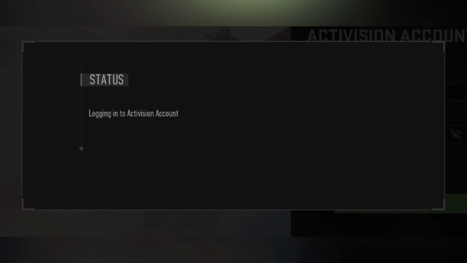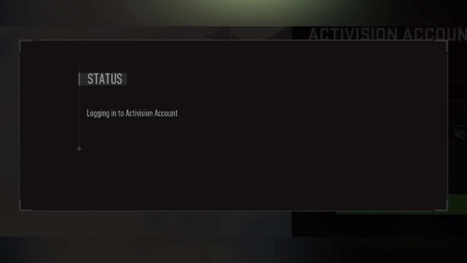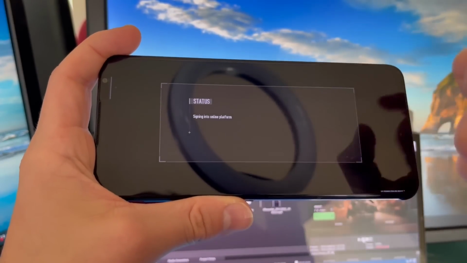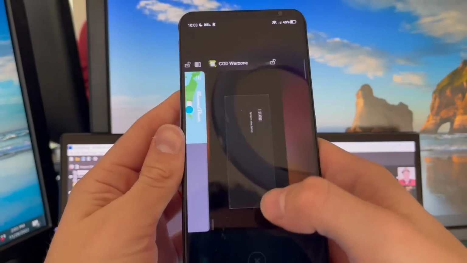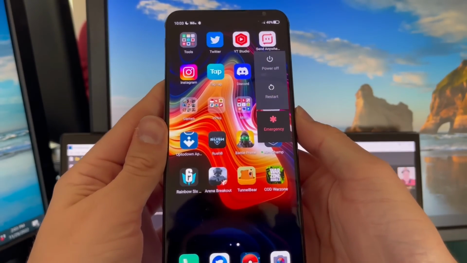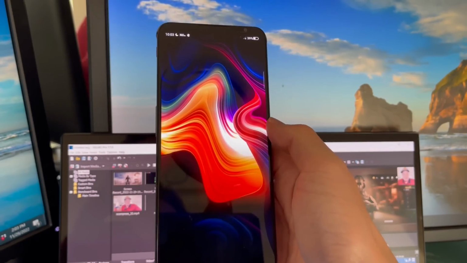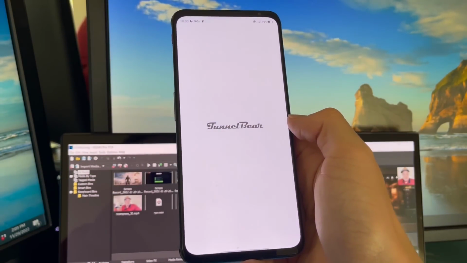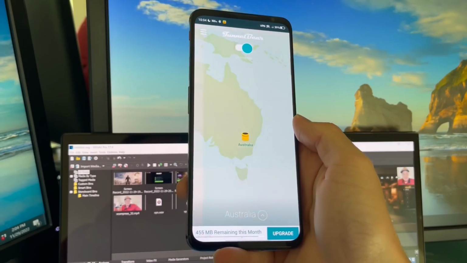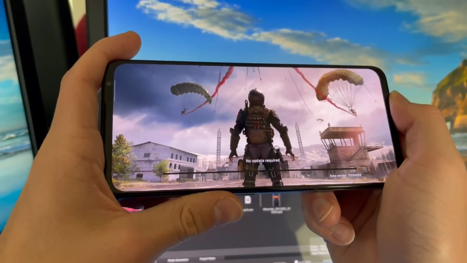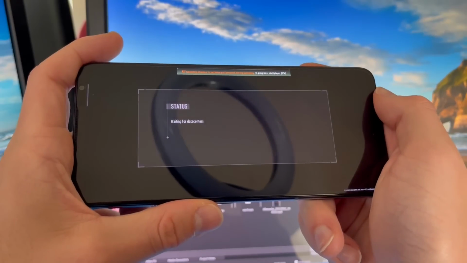If you try to log into your Activision account when you're not connected to the VPN, it's not going to work. It's just going to get stuck saying logging into your Activision account. So if you get to that point and you don't have your VPN turned on, what you need to do is swipe out of Warzone entirely and then restart your device. You need to go to your VPN once it's restarted and connect to Australia, open up Warzone Mobile again, and then try to log into your accounts. And then you should bypass that.